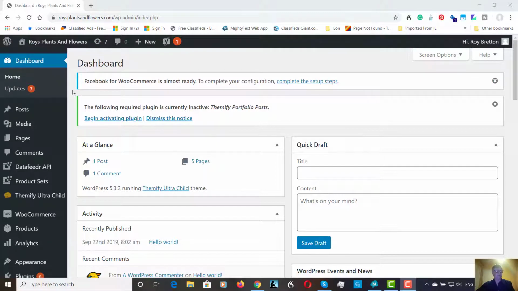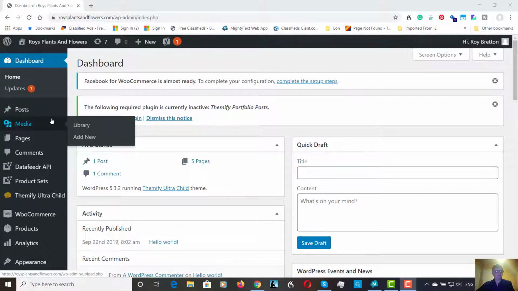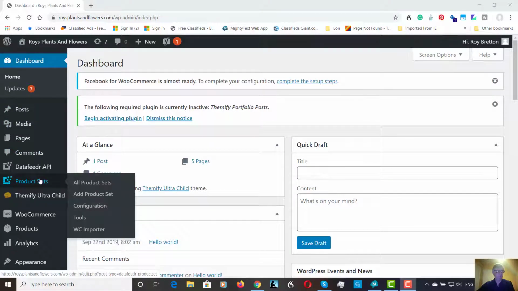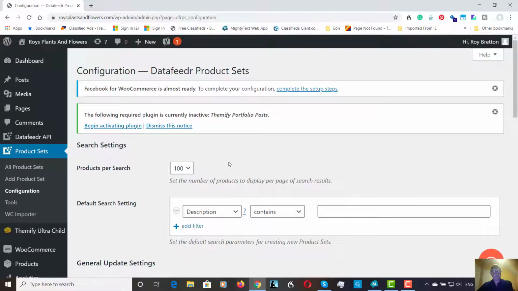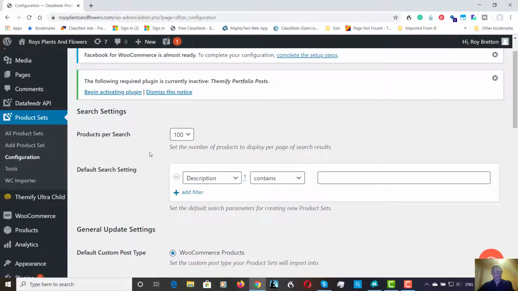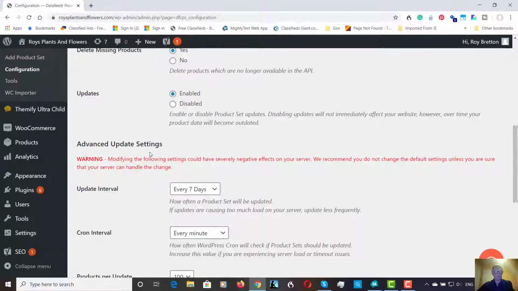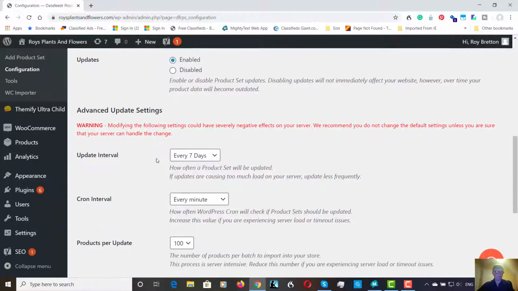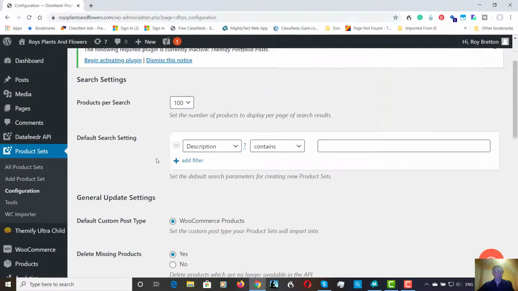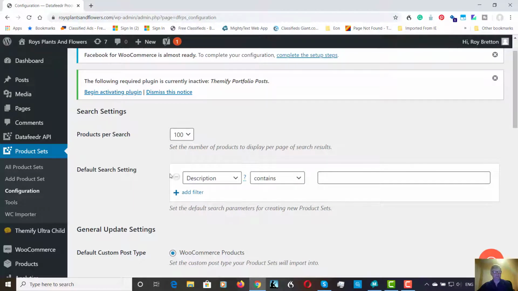So basically what I want to talk to you about today is product sets and the configuration of product sets. We're in our WordPress dashboard, so let's go down to product sets and configuration. This is where we can configure what we have in our search. Most of this I've left the same, but this is what I want to change, the default search setting. I can't remember if I've changed this before or not, but let me show you what I mean.